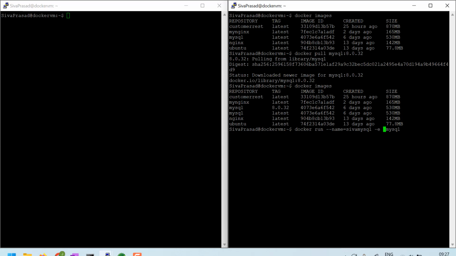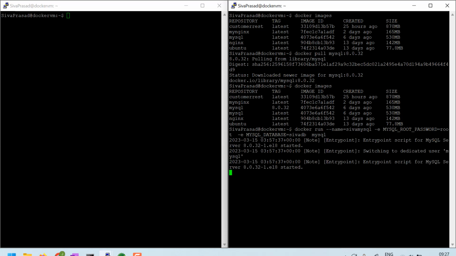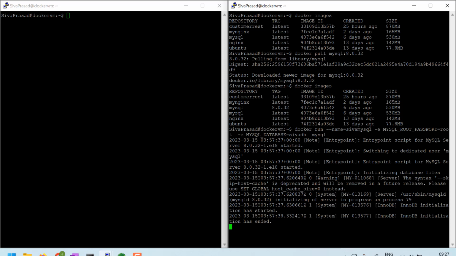There are standard environment variables according to the image documentation. MYSQL_ROOT_PASSWORD equals, I'll give root. And I want one more environment variable, MYSQL_DATABASE, equals, I'll say SivaDB. Okay, fine. Now let us start it. I want it to run in the foreground. I'm not using the -d option. Let us run it. So the MySQL server started.